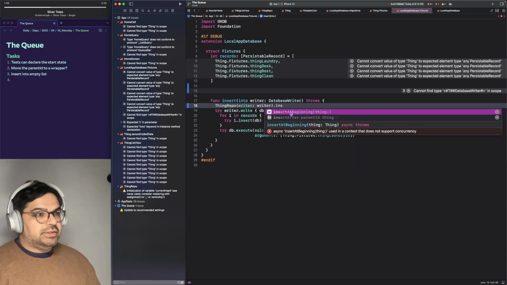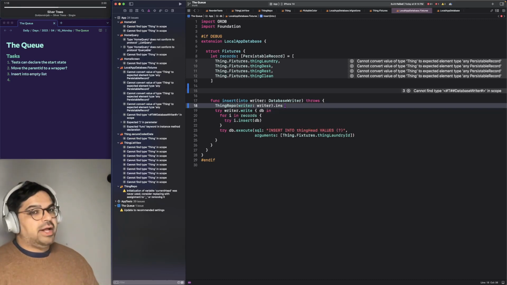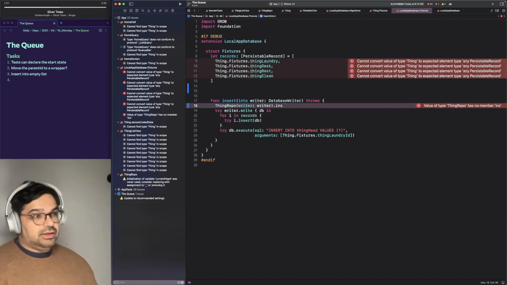Yeah, so I have these two methods, insert after and insert at beginning. And I guess right now, I kind of want to have an insert that knows how to do both, I think.